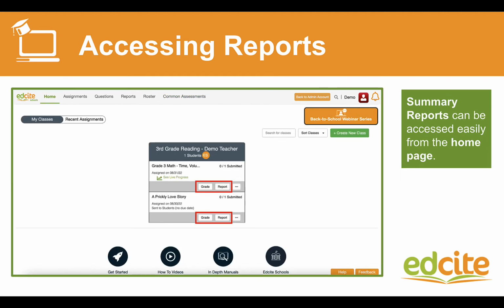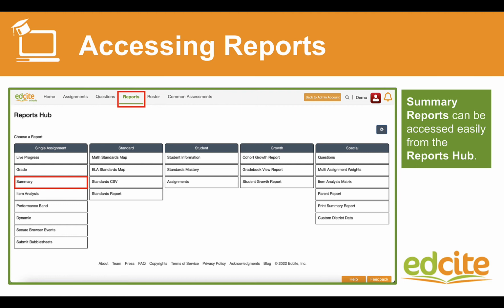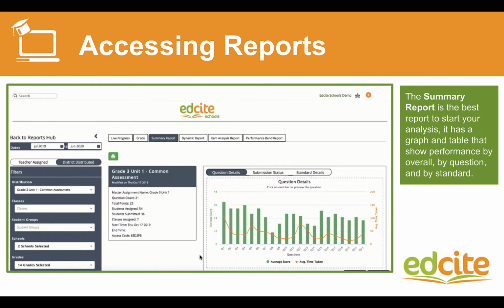From my home page, when I log in, I've got the assignments that have been sent to my classes recently, and I see a grade as well as a report button for each of those assignments. If I click on that report button, it brings me to the summary report. And if I want to find the summary report for any assessment given at any time, I can navigate to the Reports Hub using the menu at the top of the page and going to my third option in that single assignment first column that says Summary. And that also brings me to the summary report.